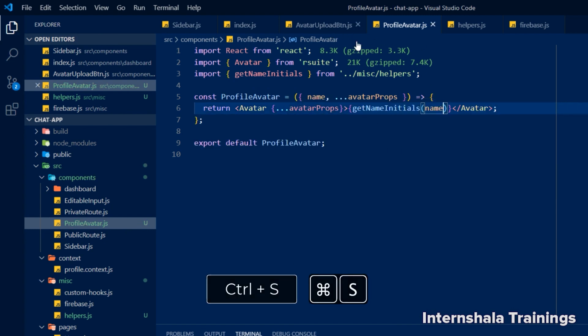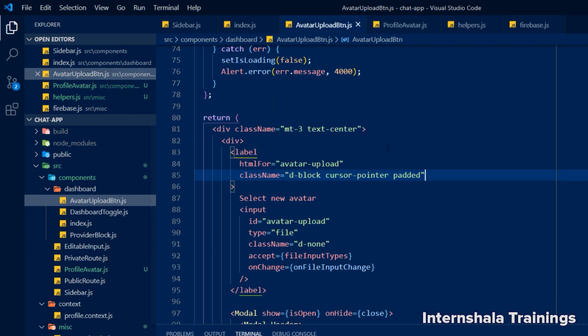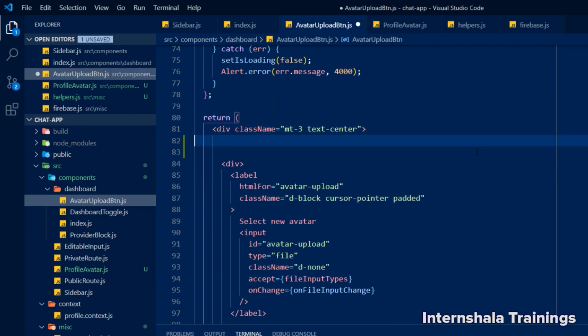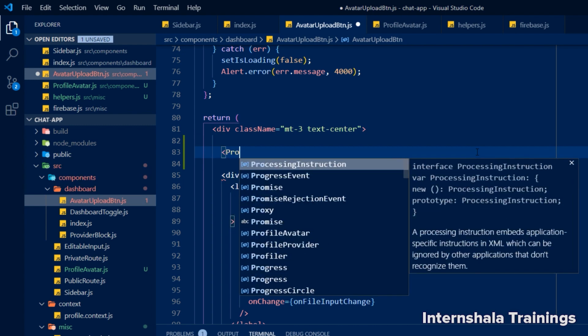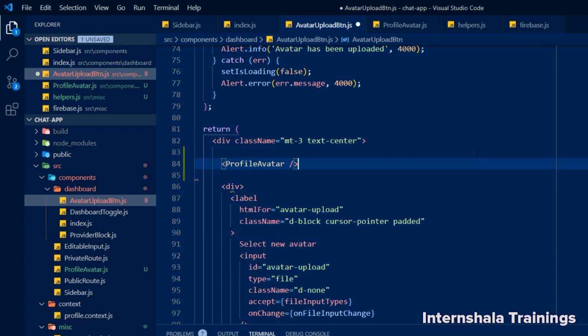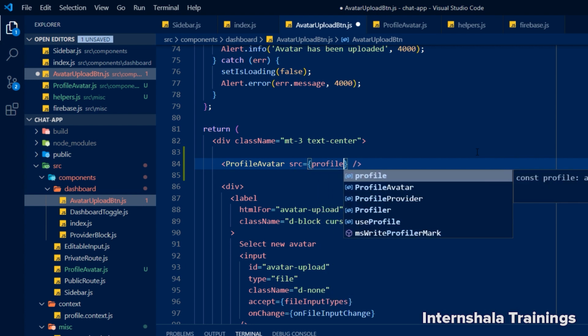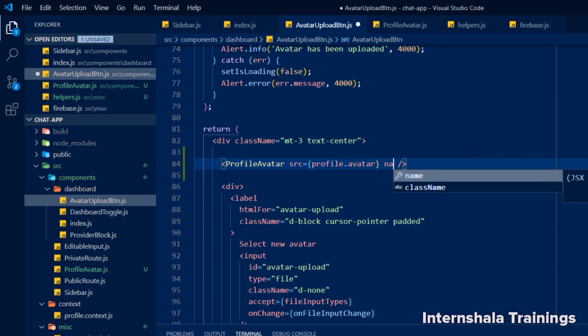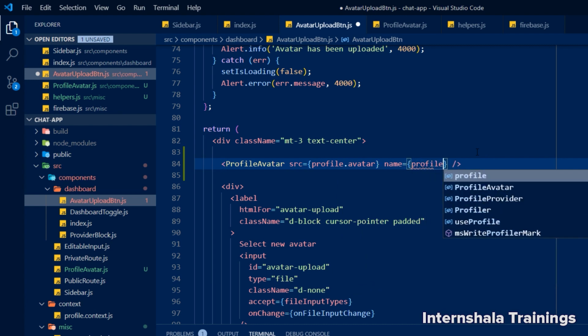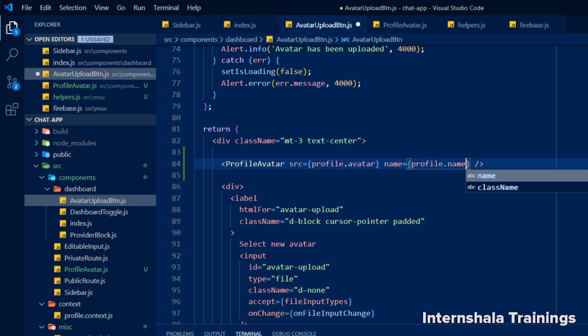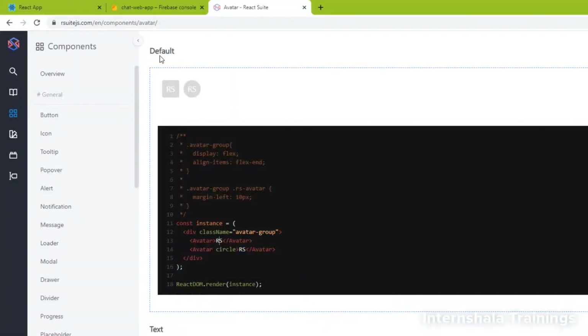Alright, now let's go to the avatar upload btn component, and here let's use this component. We're gonna put profile avatar as source. We are going to specify profile.avatar, and then for name we are going to specify profile.name. So in this way, when we have a source file, the source file will be displayed. If we don't have it, our name initials will be there.